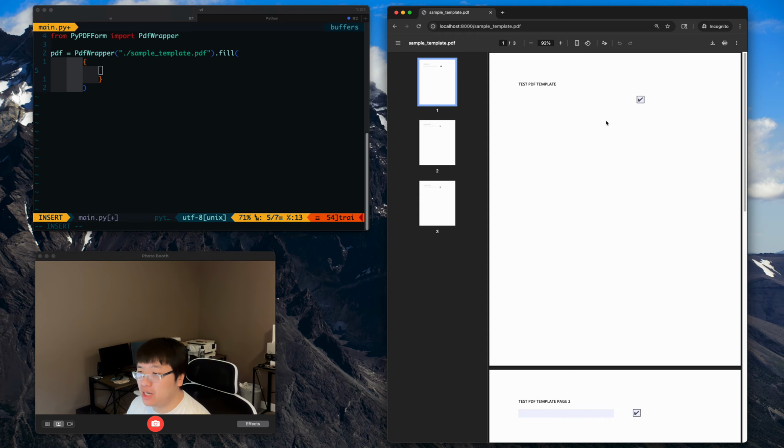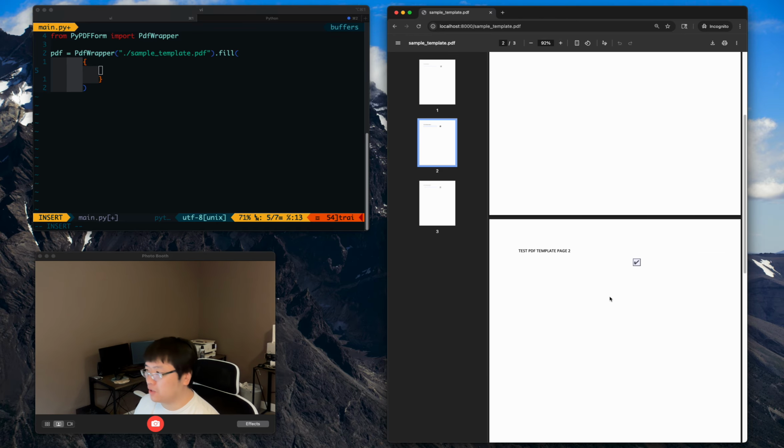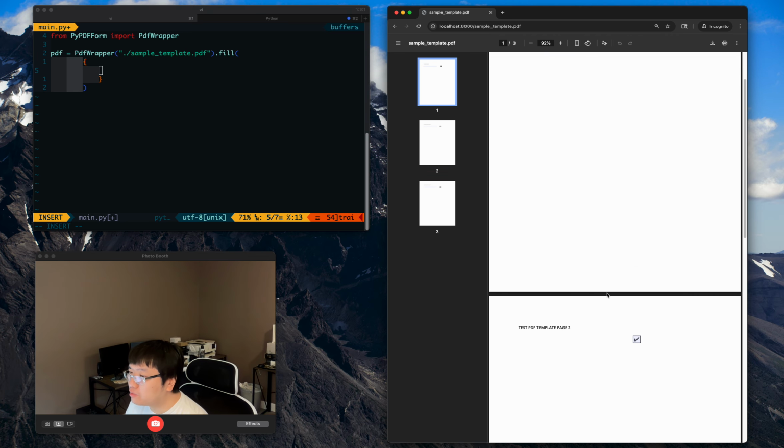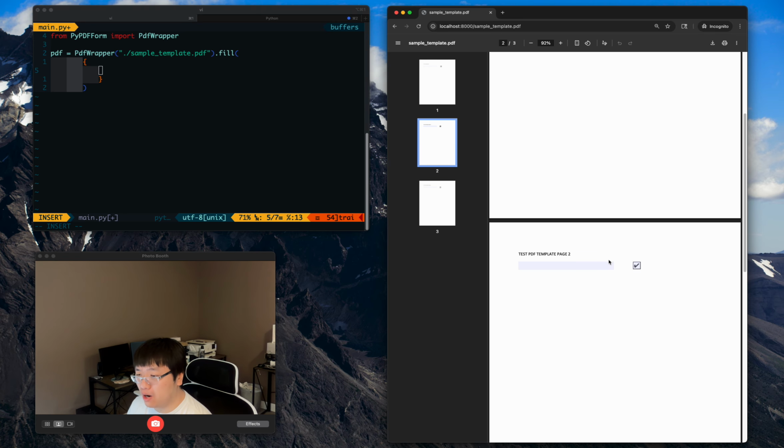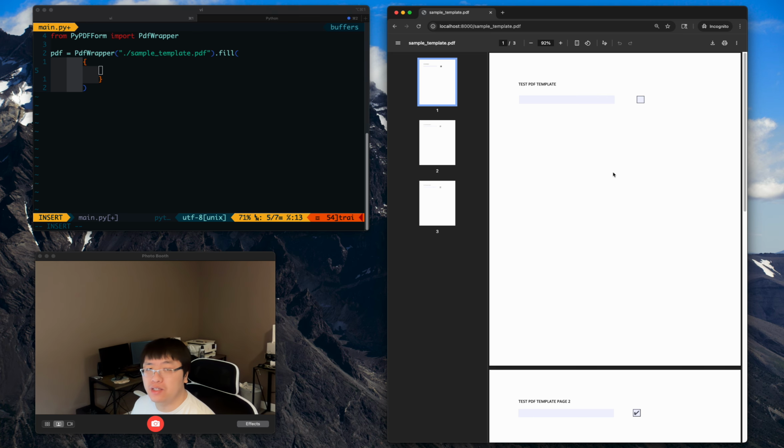So this text field has its own unique name, so does this checkbox, so does this text field on the second page, so on and so forth, right? So for now, I already know what each of these fields' unique names are. In the future, we will be showcasing how you can run a certain inspection method on this PDF form to know what each of these names are, basically to know what we need for the keys of this dictionary we're about to construct, right? But for now, I'm just gonna start filling it because I know these names. So for this first text field, its name is just simply test.